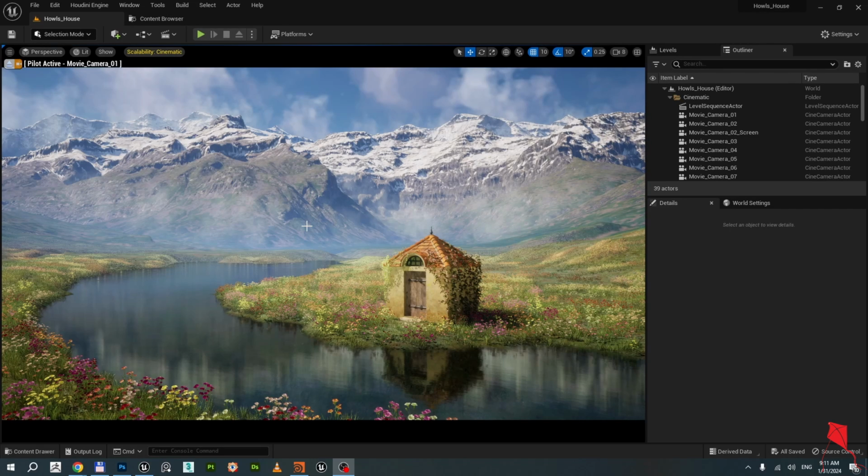Hello and welcome to my new Houdini to Unreal Engine tutorial. Recently a subscriber asked me how I made the landscape for the scene, and so this is what I'm going to explain. So let's get started.